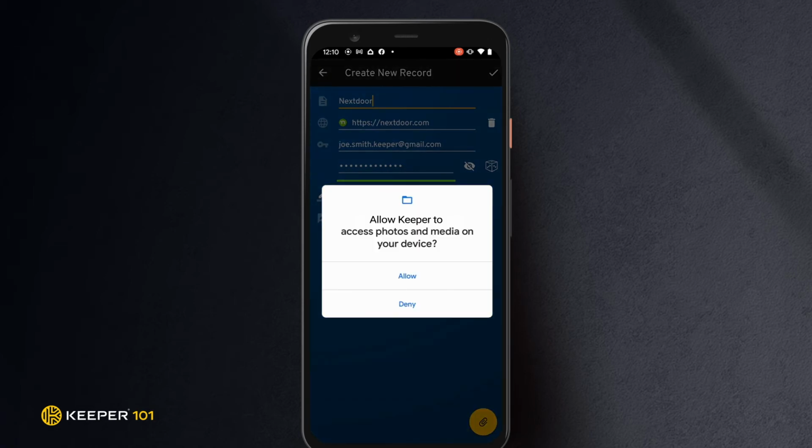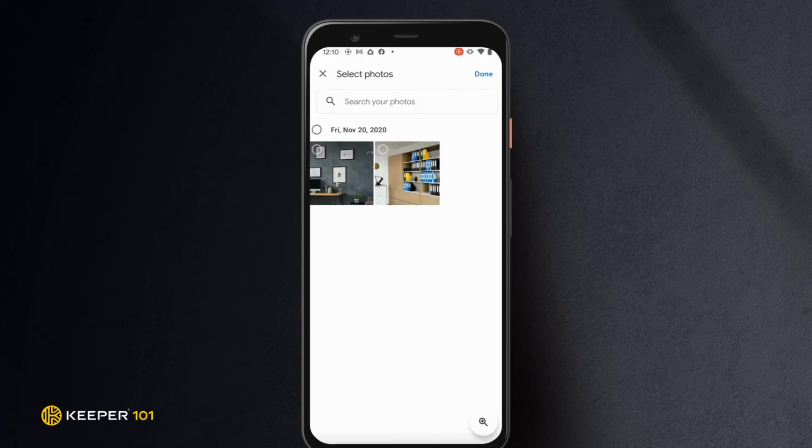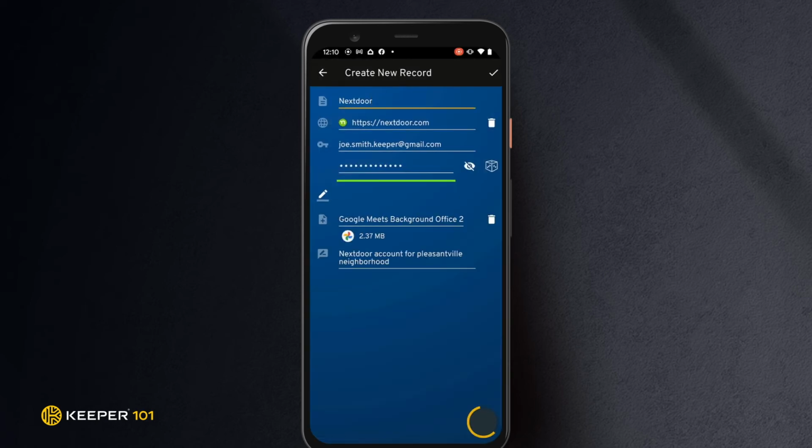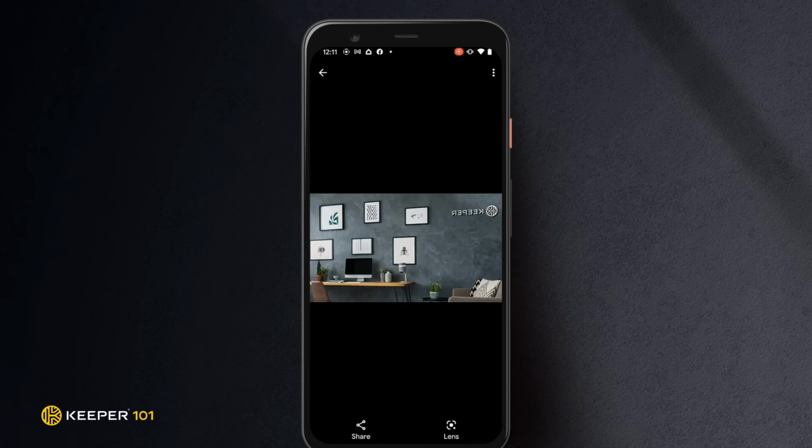Tap Allow to let Keeper access photos and media on your device. Once the file has been uploaded, be sure to tap the checkmark icon to save the record. Simply tap once on the file or photo within the record to quickly view or download it.